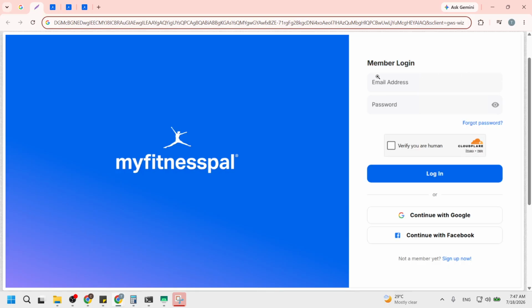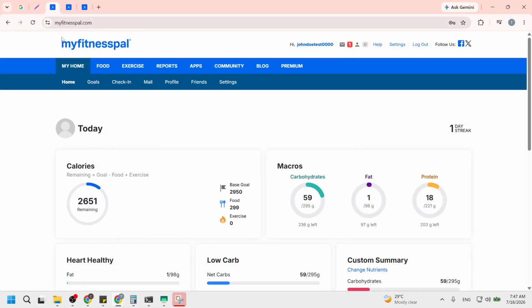Next up, click on the correct link to access the MyFitnessPal website and log into your account. You will need to enter your username and password in the designated fields. This step is vital because it confirms your identity and allows you to make changes to your account settings. After you enter your login credentials, click the Login button. If you've entered your information correctly, you will be directed to your dashboard where you can manage your fitness journey.